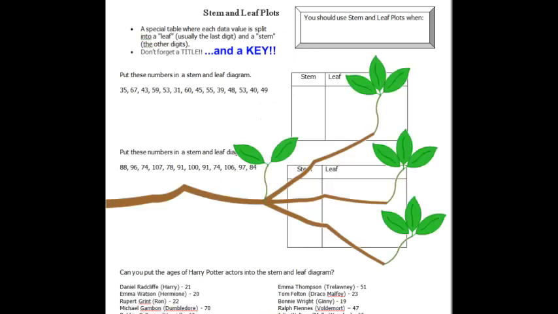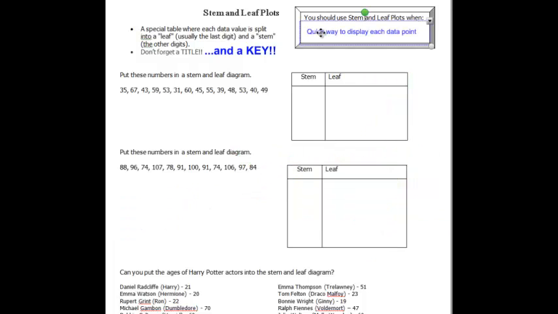Stem and leaf plots. You should use a stem and leaf plot when you want a quick way to display each data point. So again, this is going to take a look at each specific data point as opposed to a histogram, which would not look at each data point. This is a special table where each data value is split into a leaf, which is the last digit, and a stem, which is any other digits, and we'll talk about that in a second. Don't forget a title, and you will need a key for this all the time.